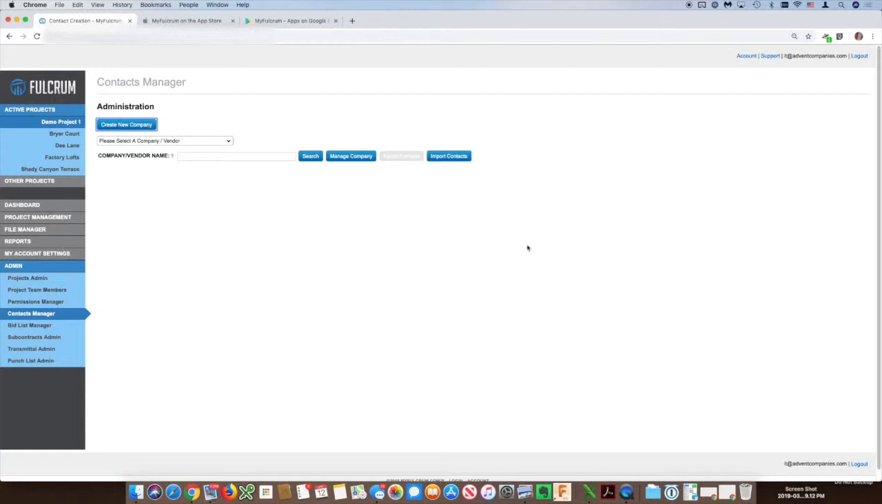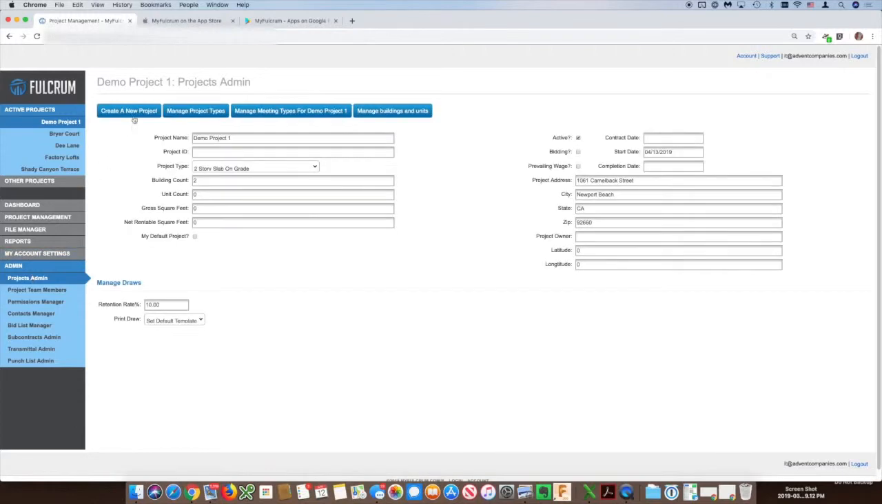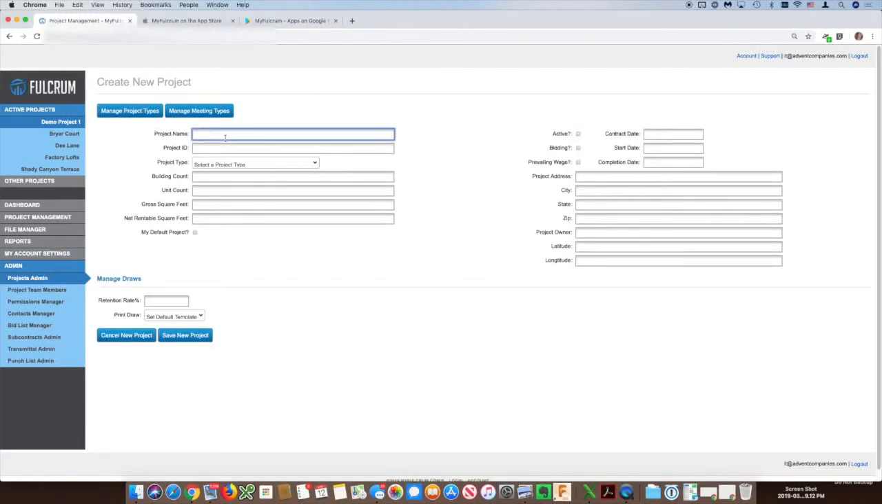And then just like I did with my users, I can add in their users or their contacts. Okay, let's talk about projects. I'm going to go to Projects Admin, create new project. We'll call this Demo Project 2.